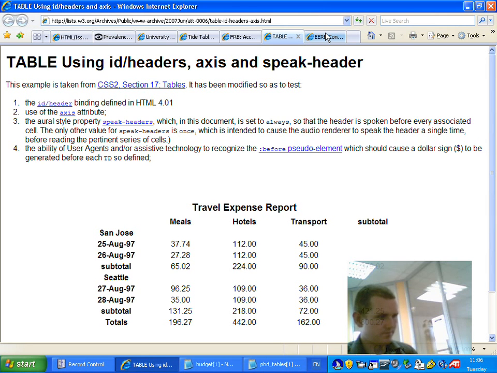This is an example from the W3C website using header ID combinations, axis and speak header, which are our style properties. But we're really using this because of the header ID bindings. So it's a travel expense report. So if you could have a look at that. Travel expense report. This table represents the money spent on meals, hotels, and transport to locations San Jose and Seattle for successive days. The headers of this table are location, day, category, and subtotal.